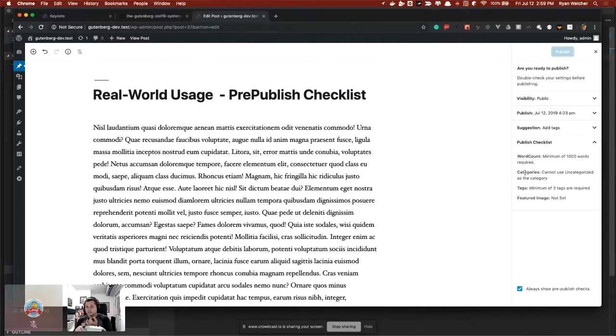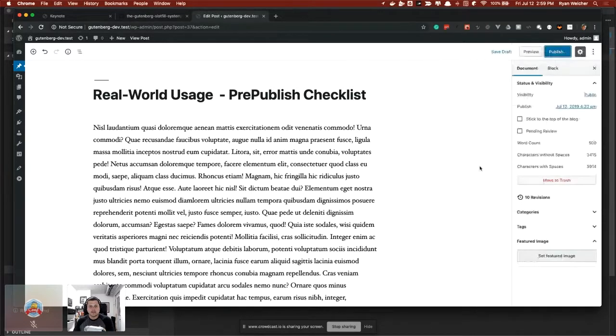So what I'm doing is I need a minimum word count. I need to use some categories. I need some tags. And I need to have a featured image. Otherwise, the post is locked and I can't publish it. So I'm going to come back and fulfill some of the requirements that I need.